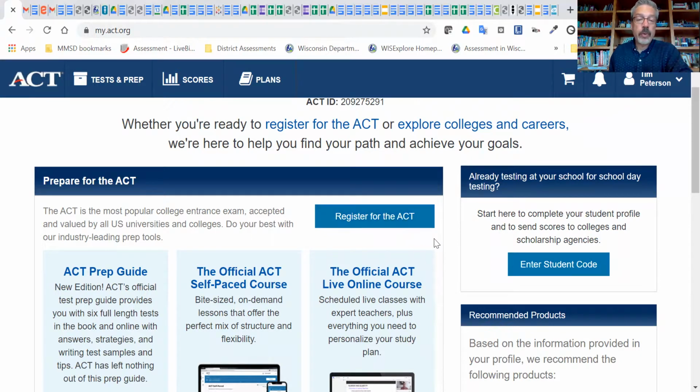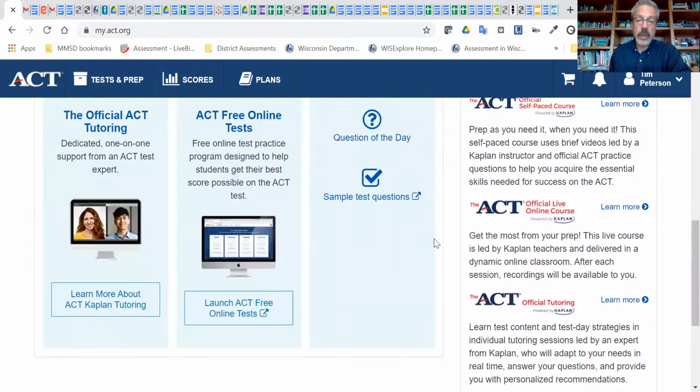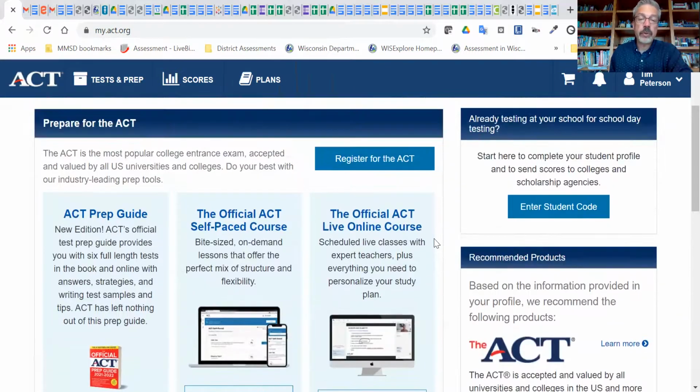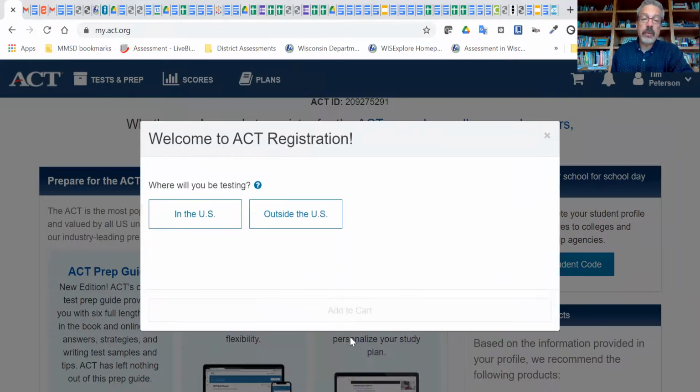So next, I'm going to go ahead and do this. You can see all kinds of information here that might be useful to you. I'm going to register for the ACT. You'll need about 30 minutes, it says. I'm going to use a credit card or waiver. You do have a voucher. So this is where the voucher number is really important. So I'm going to begin registering.